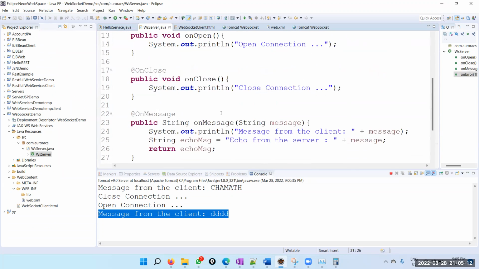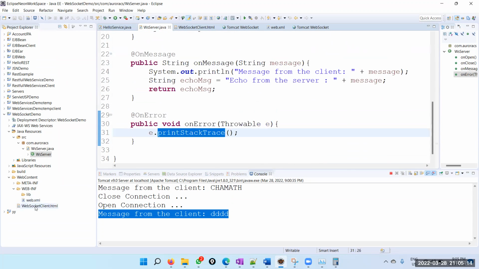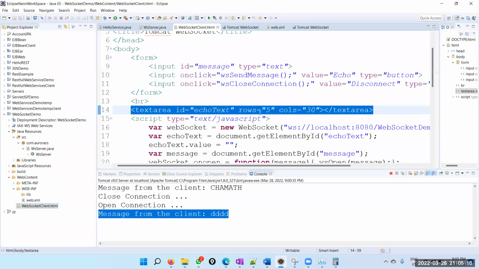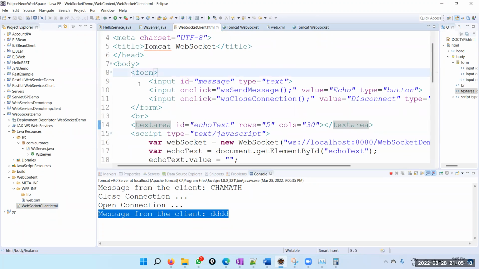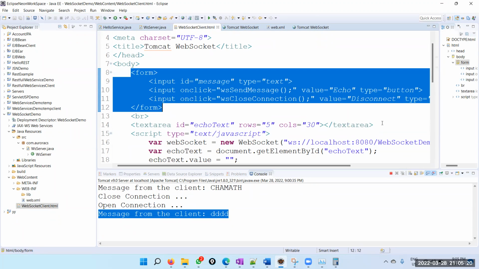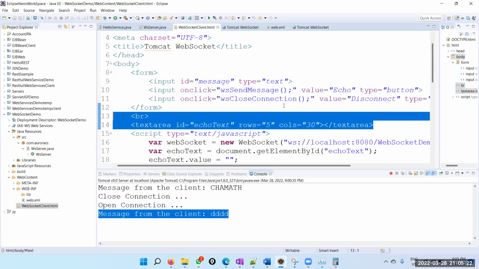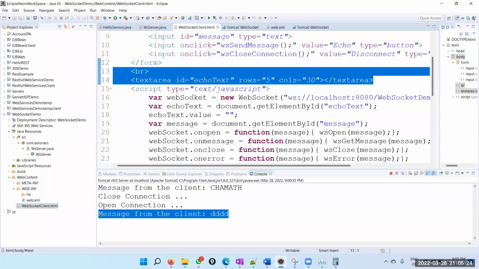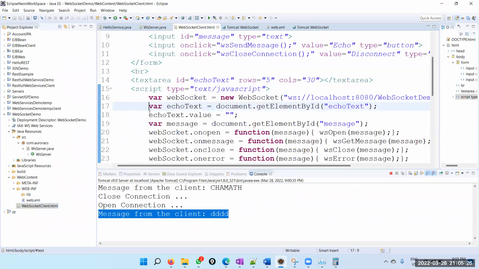Of course, you can add other features. Now, if you look at the client side, we have the form and text area. And this is not in a function. This will happen initially when you refresh the page. Automatically, this JavaScript will be called.